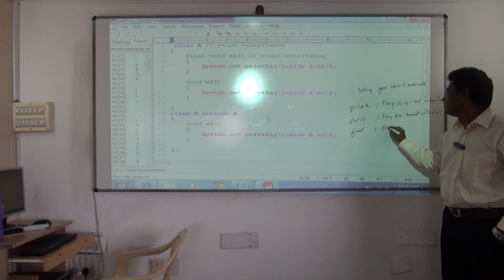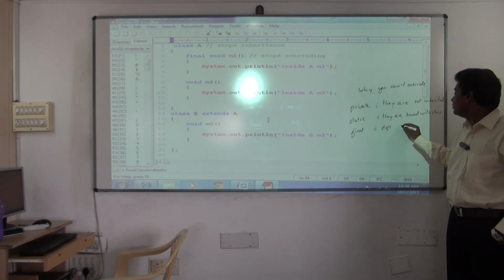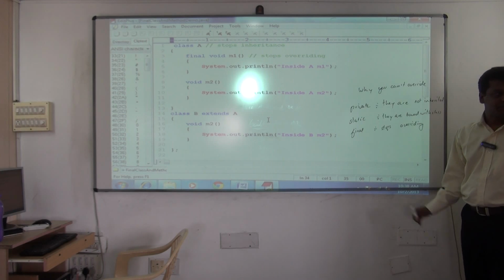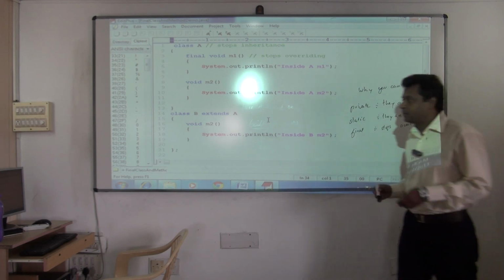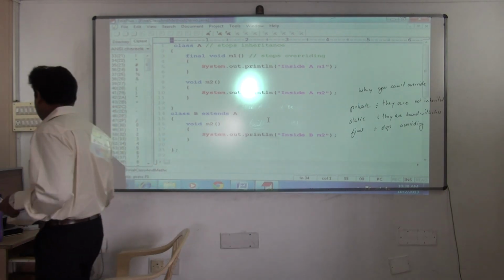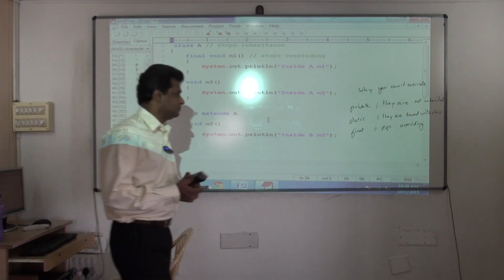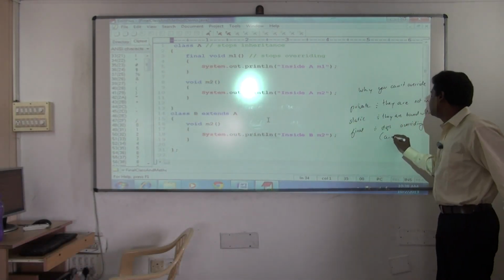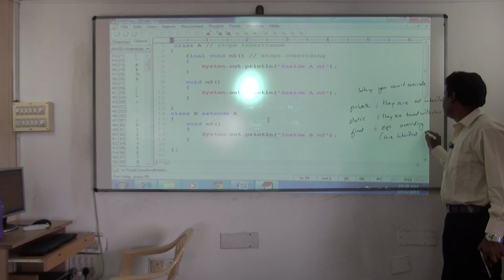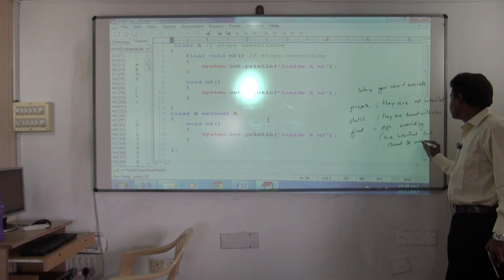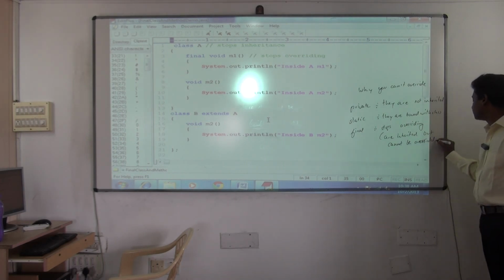Final methods stop overriding. Yes or no? Final is actually stopping. Why can't you override a final method? Because it stops overriding. You should know the reasons. Understood? Are you clear with these three things? But final methods are inherited, remember. They are inherited, but they cannot be overridden. Are you clear with this?